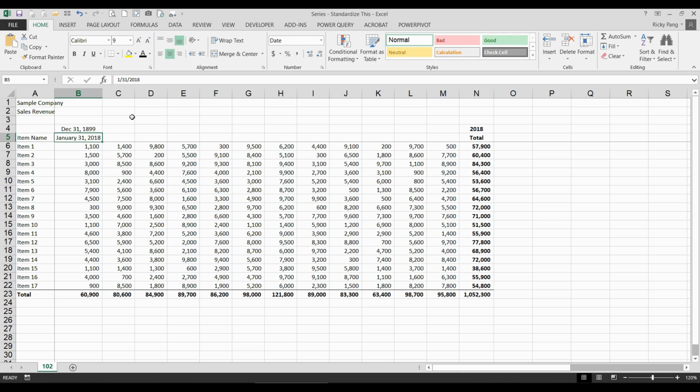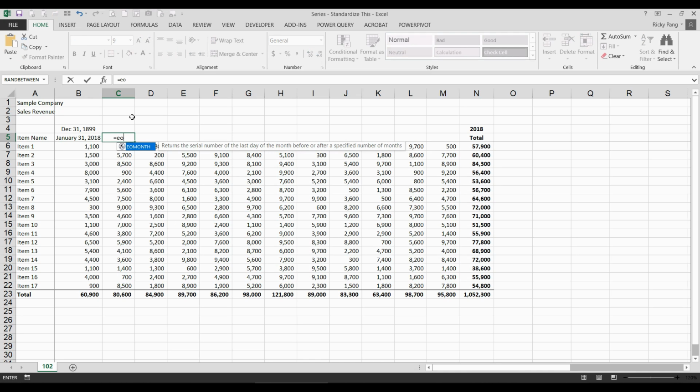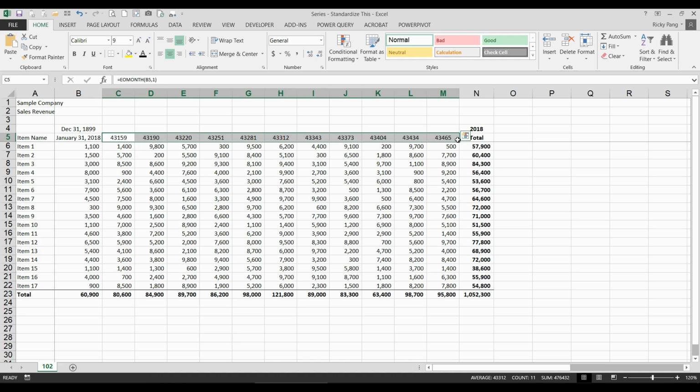Let's use the end of month function, EOMONTH, reference the January date, advance by 1 month, turning this into February. Grab the crosshair and extend to December. Now these are serial numbers. Let's format as dates.